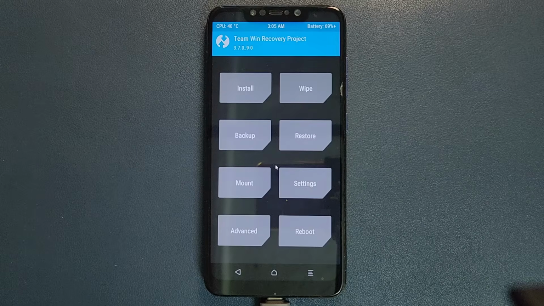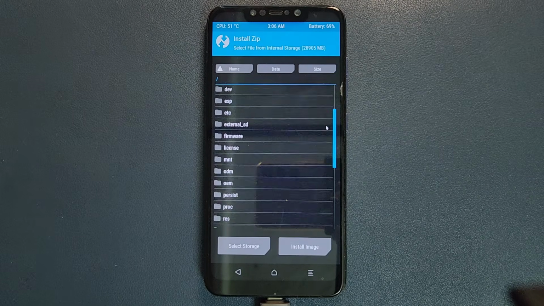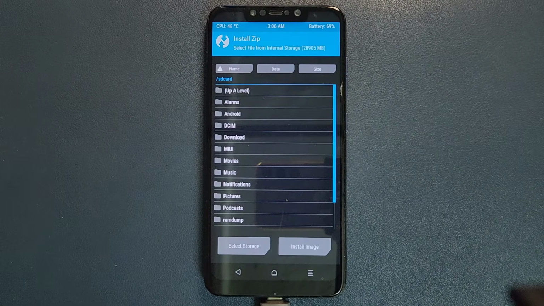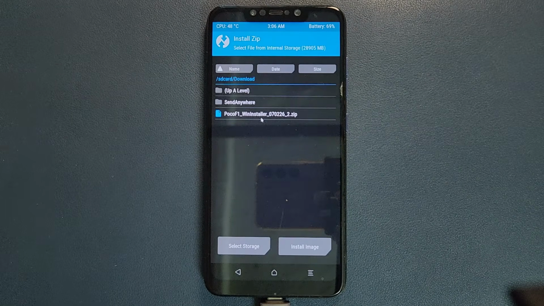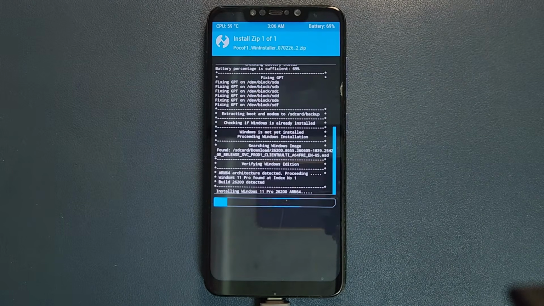From the TWRP home screen, tap on Install. Navigate to the folder where you saved the Windows ESD file and the WinStaller zip file. Select the WinStaller zip and then swipe to confirm the flash. The installer will search for the Windows ESD file and begin the installation.